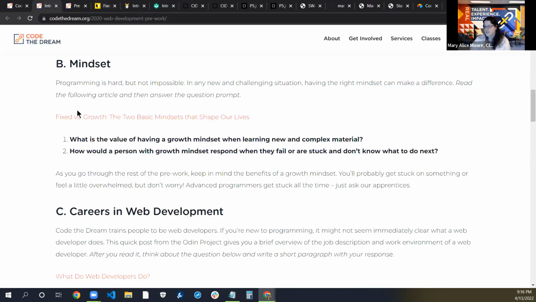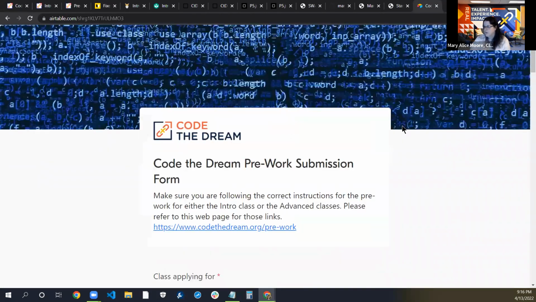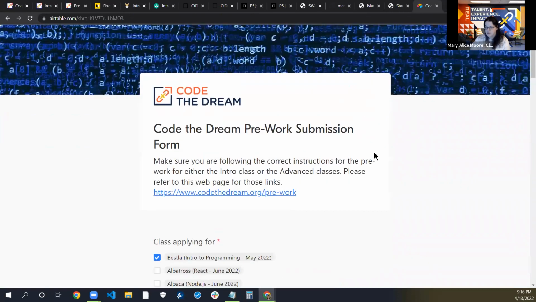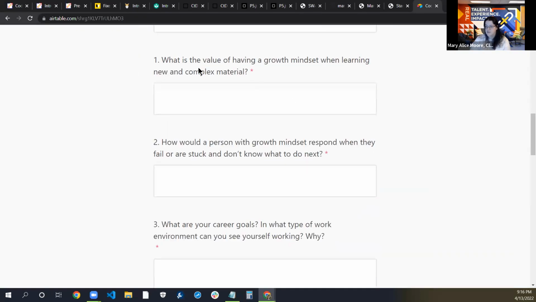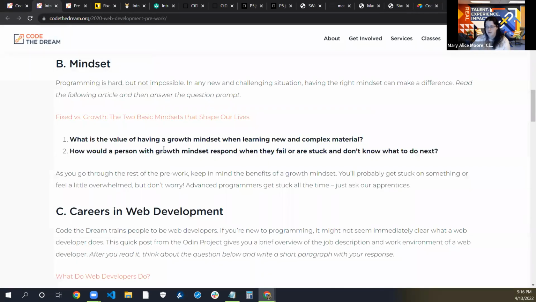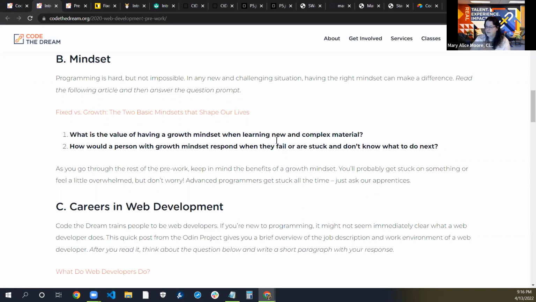And then as you can see, after you read that article, there are two questions that you'll need to answer when you go to submit your final project. This is what the submission form looks like. And you'll see this is where those questions are about that first article. What is the value of having a growth mindset? How would a person with a growth mindset respond? Those same questions that are here are on your form. It'll probably be easiest if you have a Word doc or a Google Doc or a notepad file where you type up your answers, and that way you can just copy and paste your answers into the form when you're ready to submit your work. So that covers the mindset portion.